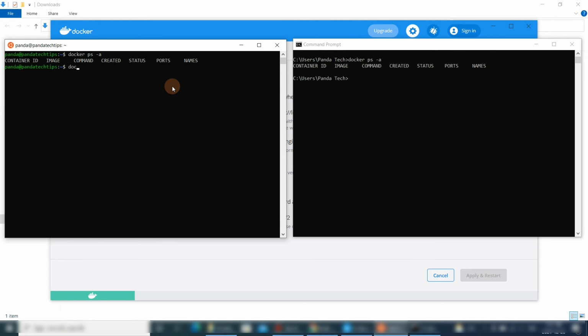As we are able to run Docker successfully in both the Linux and Windows shells, the output of Docker commands is also the same in both environments.